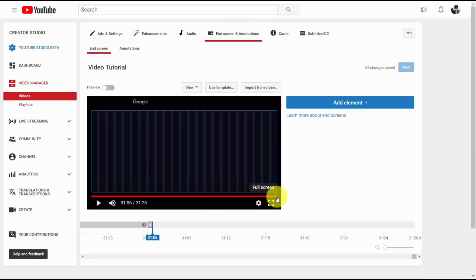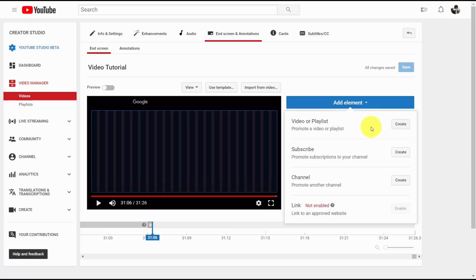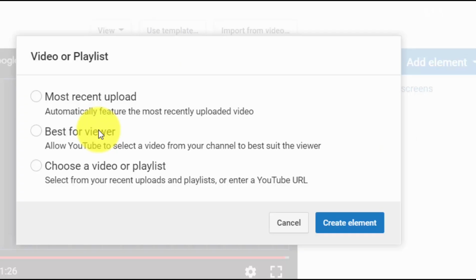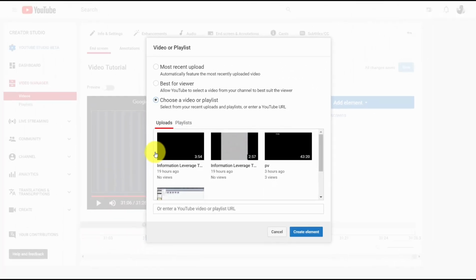Now YouTube is going to come to the very end of your video where you can place in your end screen or samples of your other videos or live streams. So for example, on the end screen, what we can do is click Add Element. And what we're going to do is create a video or a playlist. We can do any number of things. We can either choose the videos, we can choose the most recent upload, or we can make the best choice for the viewer, and in this case, it's YouTube making that selection. So in most cases, we're just going to choose the video or a playlist.